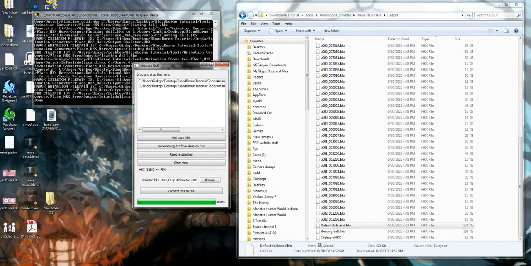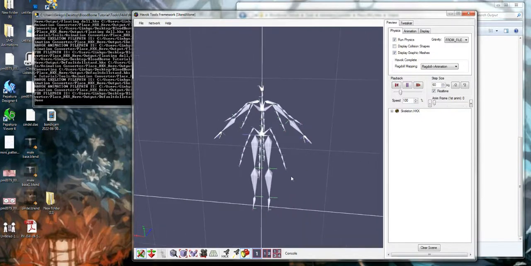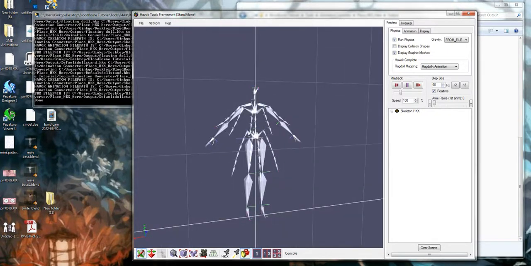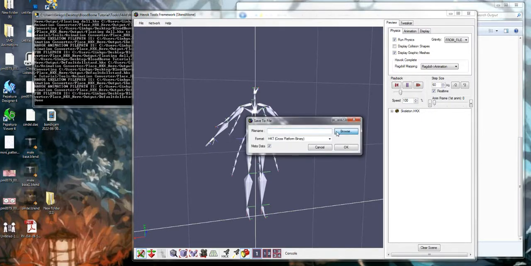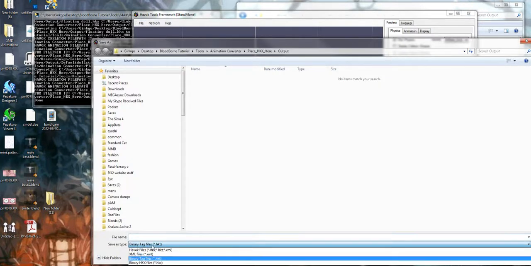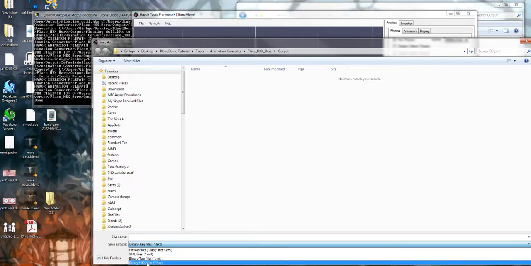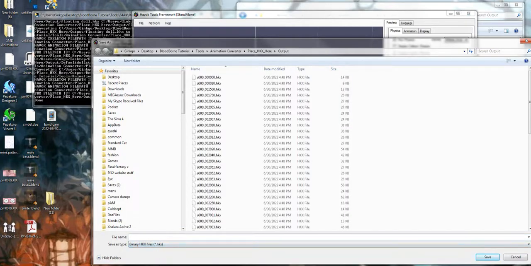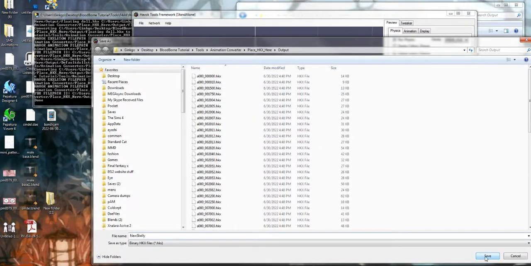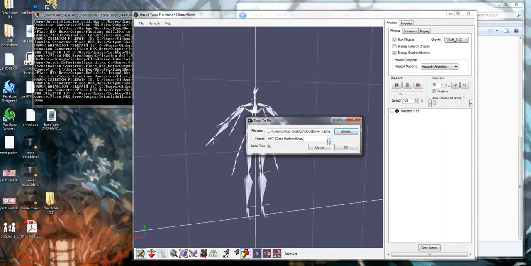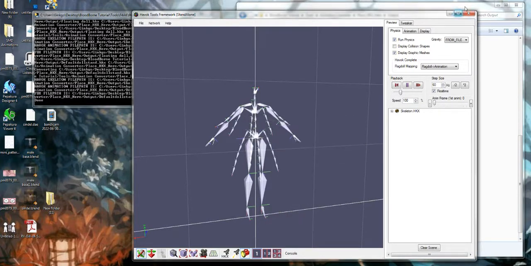We need to go back into Havok and select the skeleton that's right here, just the skeleton with no animations loaded into it, and we're going to go to File, Save As, and save a whole new skeleton file. We're going to go to our binary HKX file, and name this something like new Skelly, that way we don't confuse it with the old Skelly. Then hit save. And then like before, we're going to go to XML cross-platform, hit OK and save that.